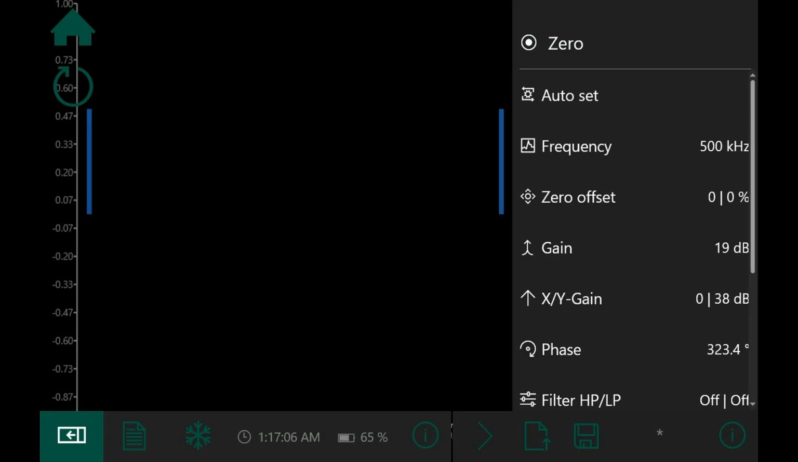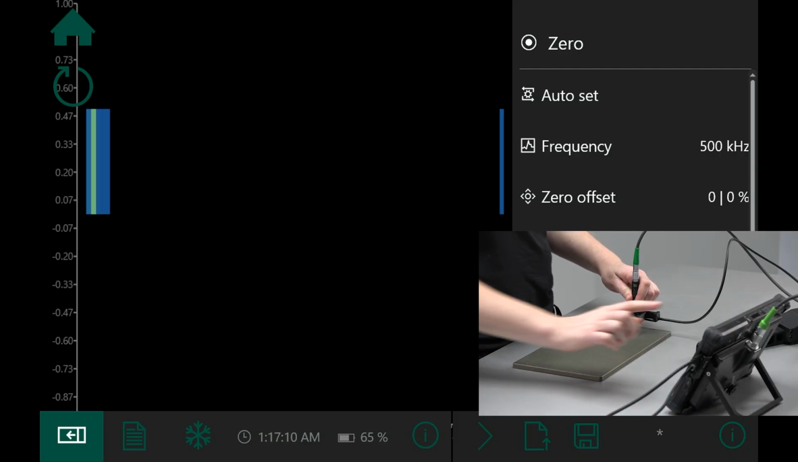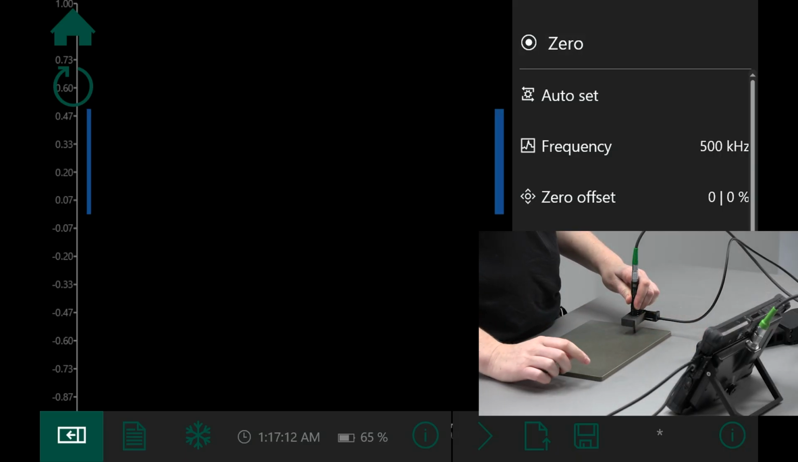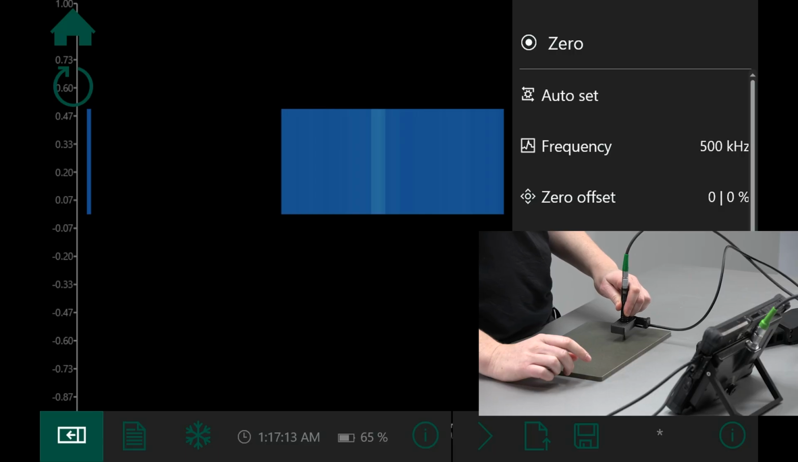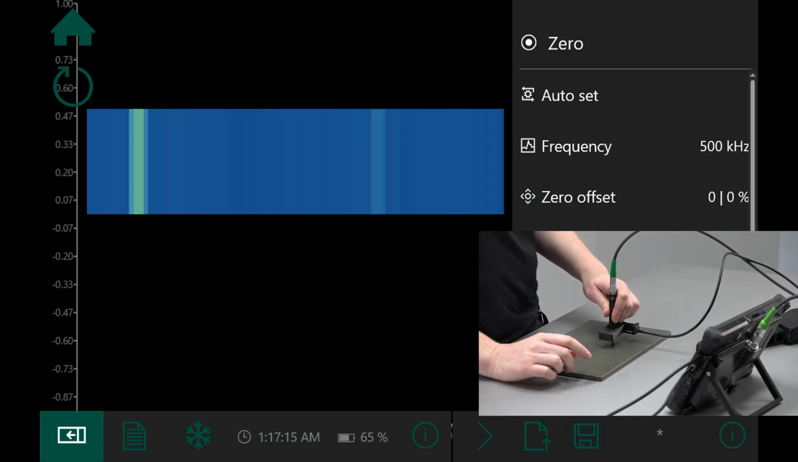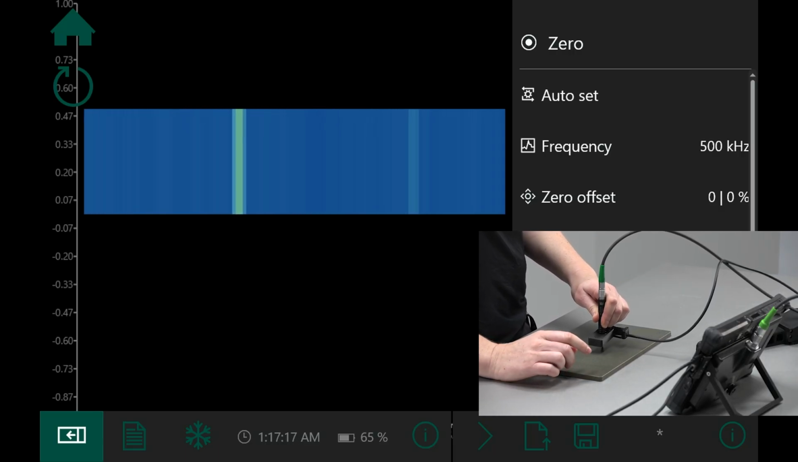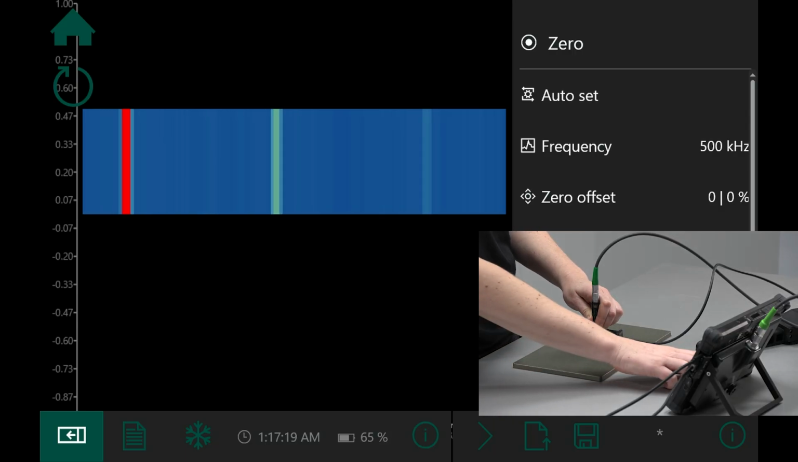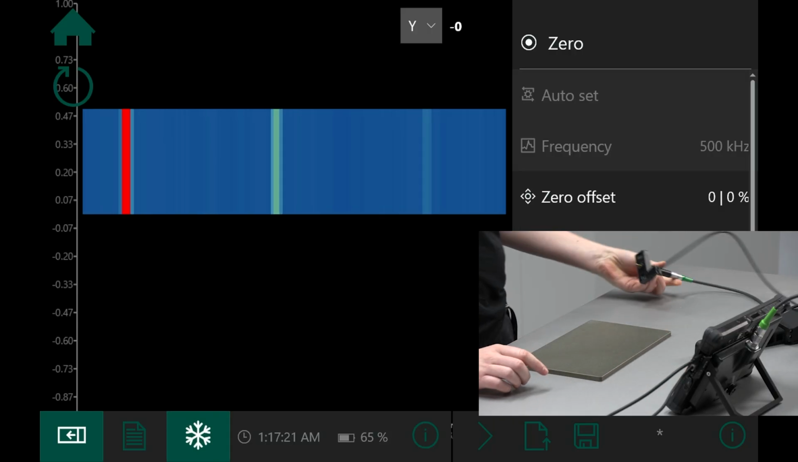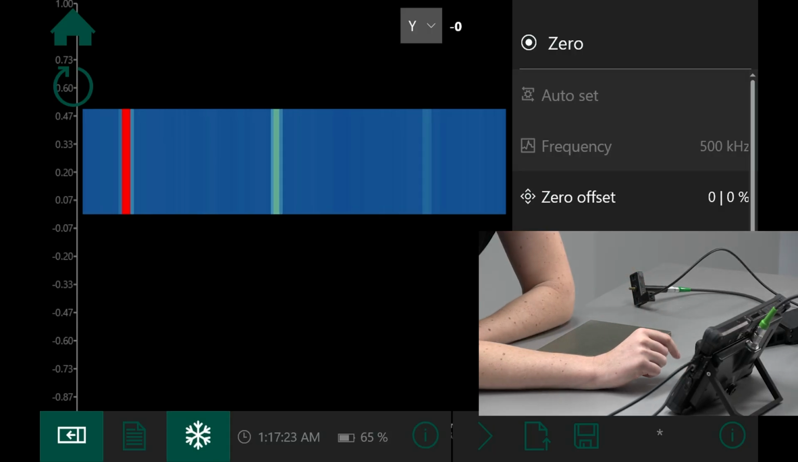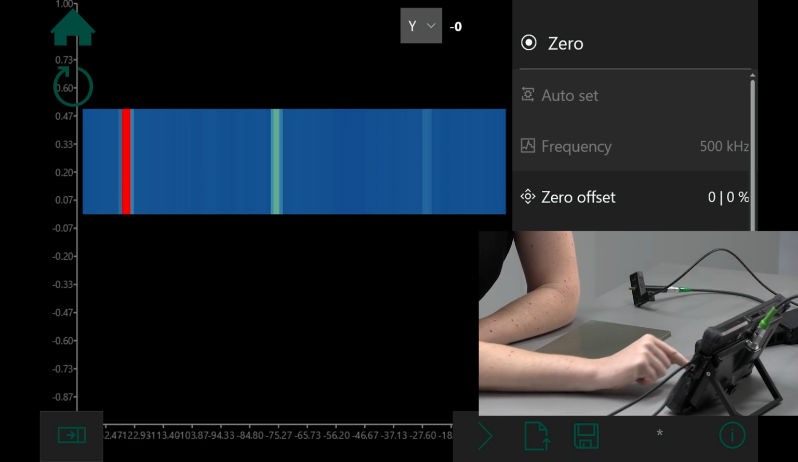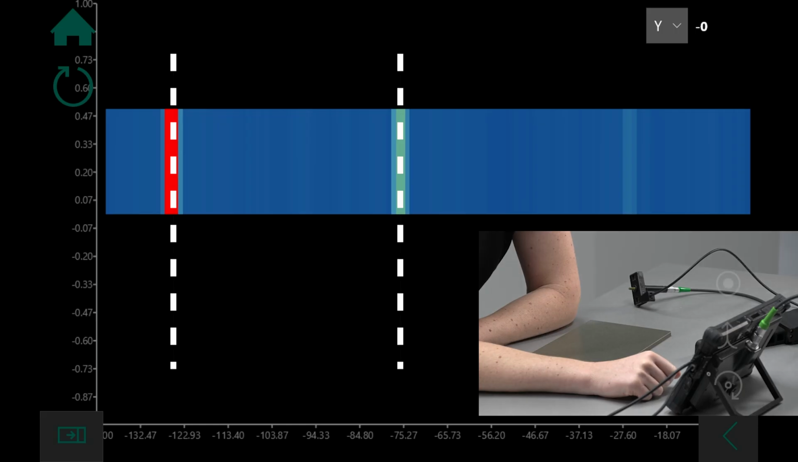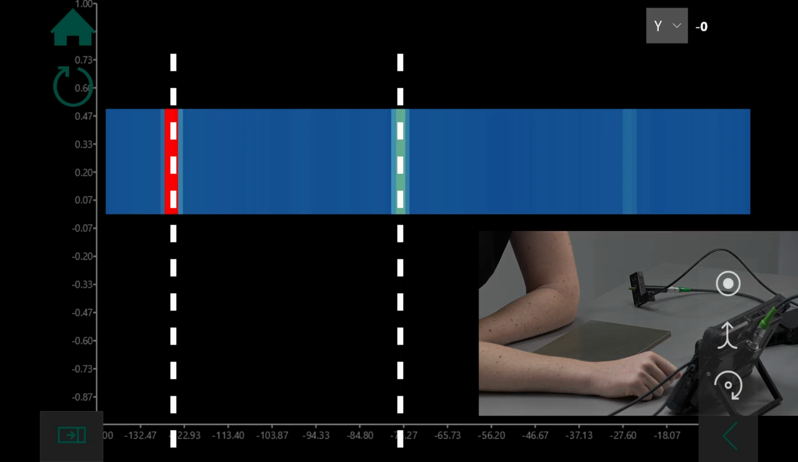I position the probe and start testing. The distance scale can now be seen at the bottom of the screen. The distance between the cracks is 50 mm.